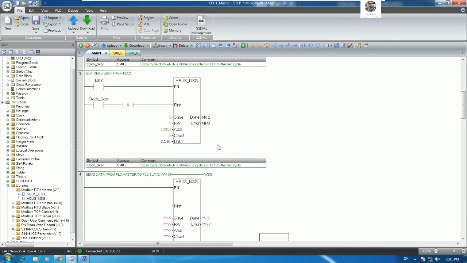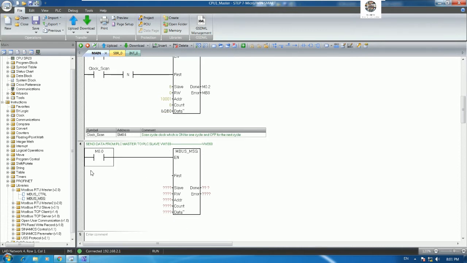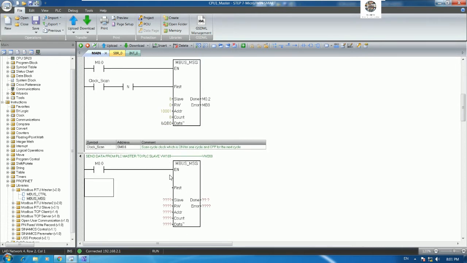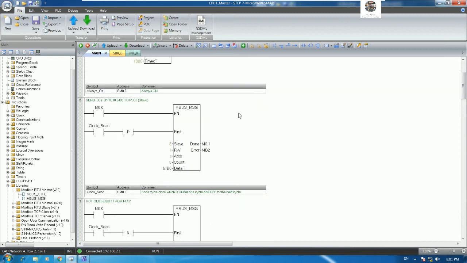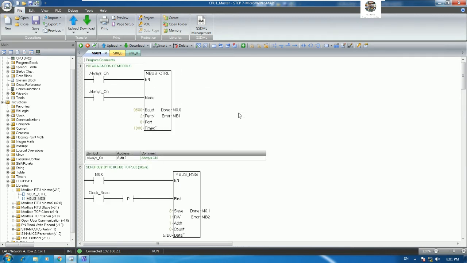So here is the enable, right? For enable, we can use this one. So I can copy and paste. And for the first, it means the first initial, right? So for this one, we can use the reset, right?